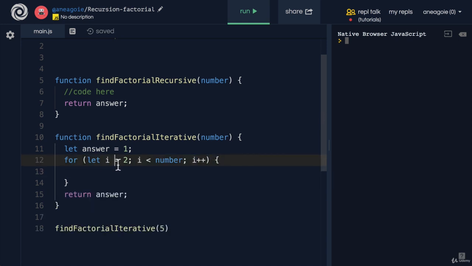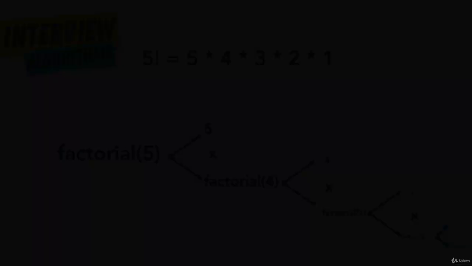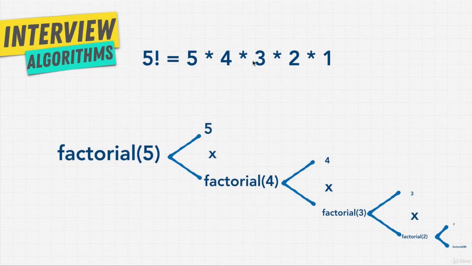Now, why are we starting at 2? You might notice a shortcut here. 1 factorial is just 1. 2 factorial is 2 times 1, which is just 2. So if somebody says 1 factorial or 2 factorial, we can just simply return the number that they've entered because there's no real calculation that we need to do.